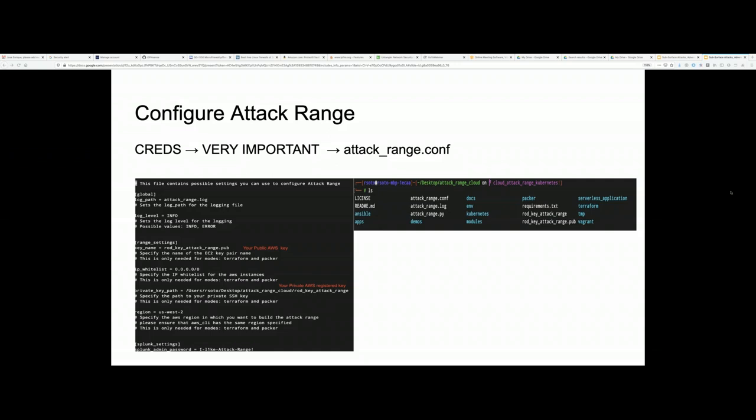So remember, if you look at the screenshot on the top right, you will be able to see the structure of the files and directories when you clone the repository. And on the left is what you see when you cat, nano, or vim attack_range.conf. So remember that. Next up, please.